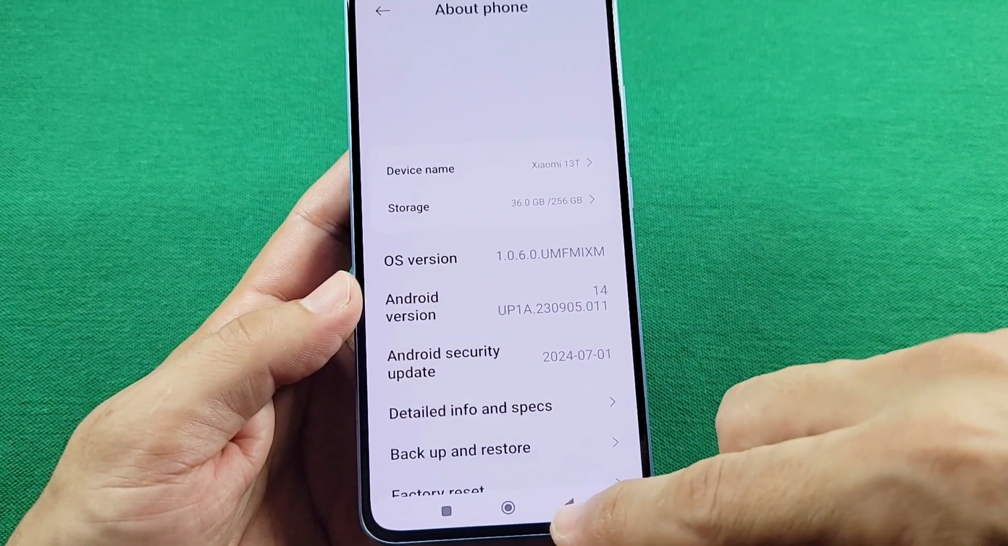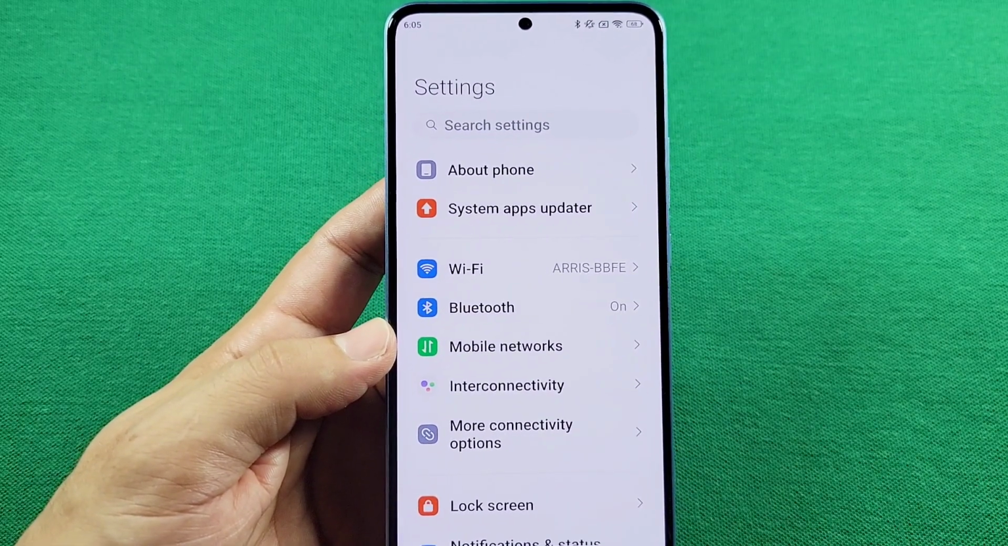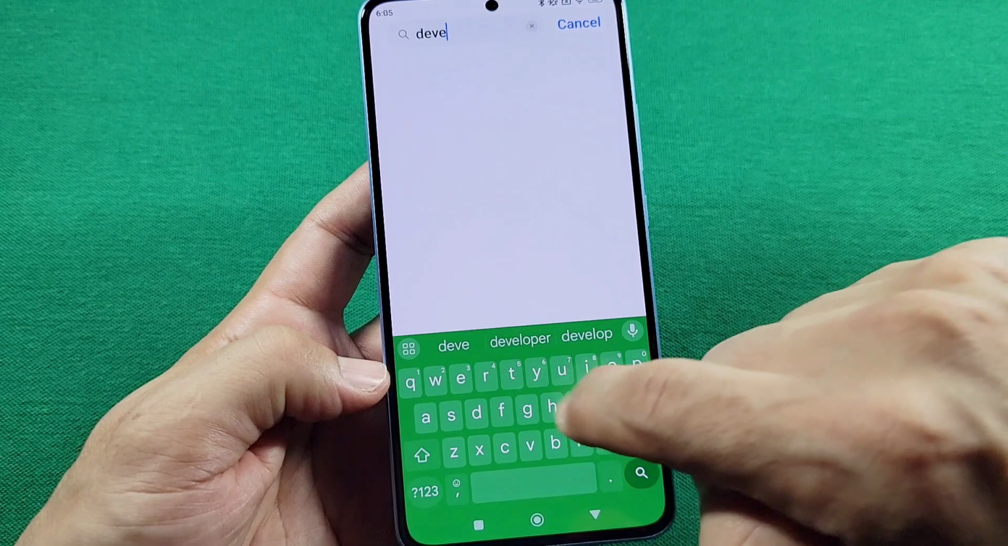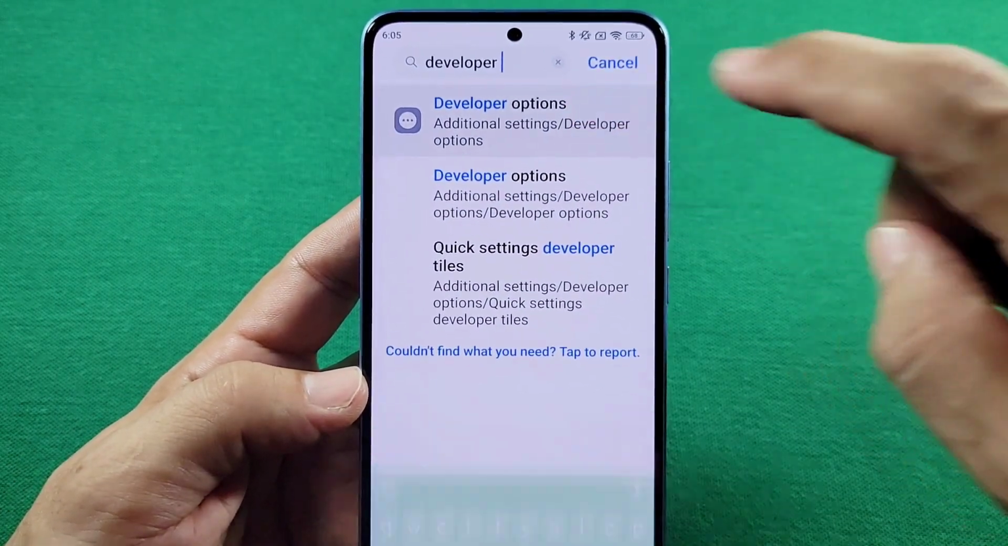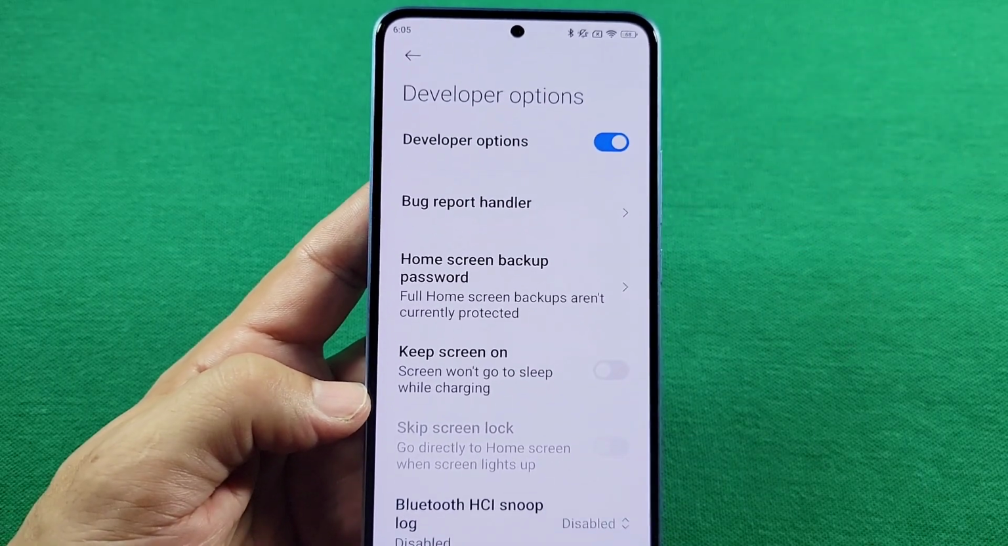Now, if you want to find developer options or developer mode here, the fastest way once you have enabled it is using the search settings. So once you enable it, go to developer. You'll see the suggestion here. You'll tap on that one time and you will now be here. Make sure this is turned on.